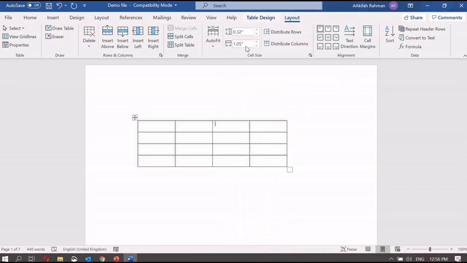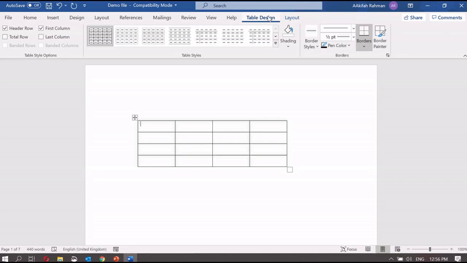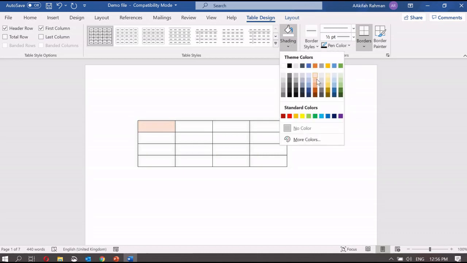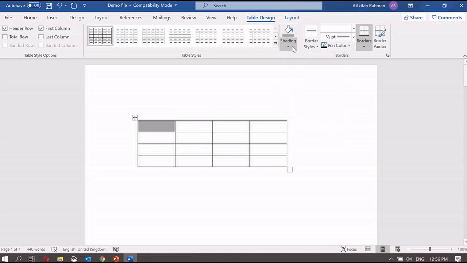Now let's look at what are all the other options available inside these two tabs, which are only for tables, table design and layout. The table design has the shading option here, which means what shading color background you want for each of your cells. So for example, if it says my shading needs to be gray, I will give a gray background for my cells.